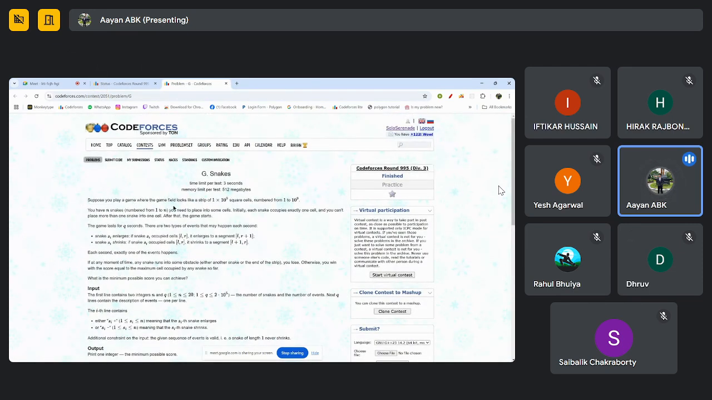Okay, so basically we have a 1 times, let's just draw it there. Let's just read the question once. Suppose you play a game where the game field looks like a strip of 1 times 10 power 9 square cells numbered from 1 to 10 power 9. You have n snakes numbered from 1 to n. You need to place them into some cells. Initially, each snake occupies exactly 1 cell. Then we are given q seconds. The game lasts for q seconds.